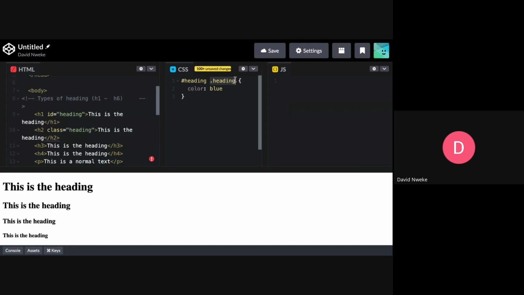So let me copy this, cut this out from this place and put it here. So I can say color, and this color I can say pink, for example. So you can see it's styling a heading which is an ID, this one, and is also styling a heading which is a class.